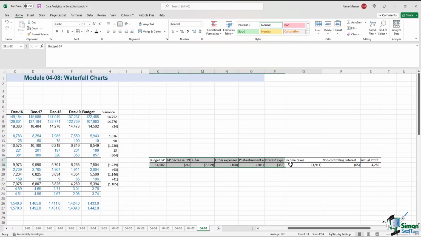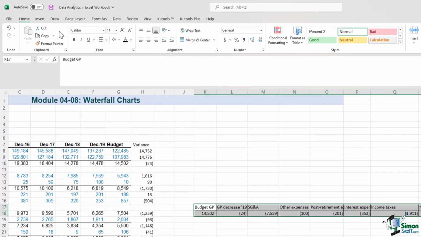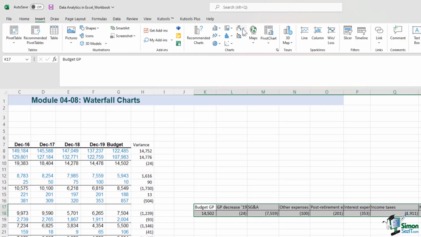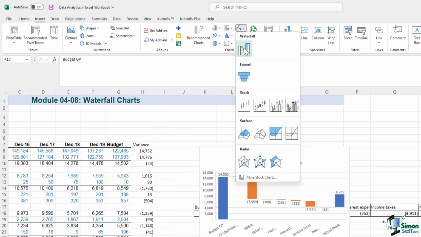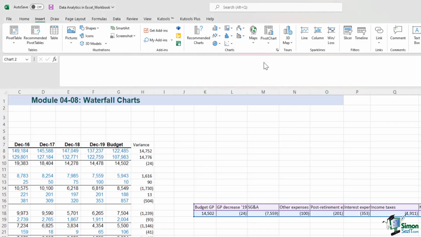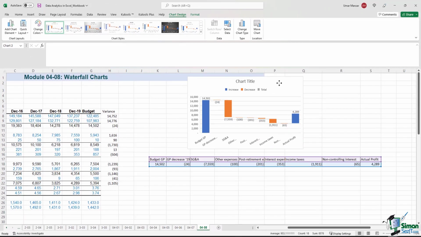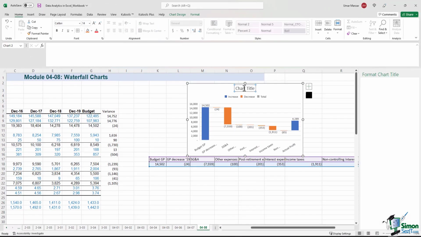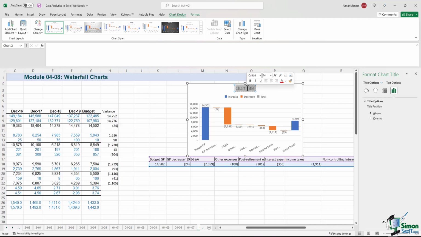So I'll select the data in the table. I'll go in the Insert tab, and then I'll go over here. This is the Insert Waterfall Chart option. I'll select the first option, and this is what I get. So to start off with, we can rename this chart title by double-clicking here. Let's just call it Budget GP to Actual Profit 2019, or 19 for short. Budget GP to Actual Profit.